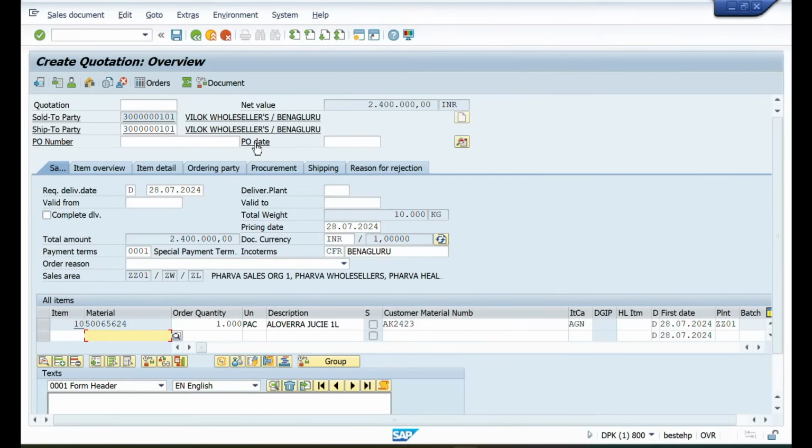Now, after creating the quotation, like I told, we will send this quotation to the customer. We will send it by email, or we will send a printout, or we will fax. If the customer is satisfied with this quotation, the company is saying that we will sell for 240 rupees per liter. Okay, what is this? This is in pack, right?